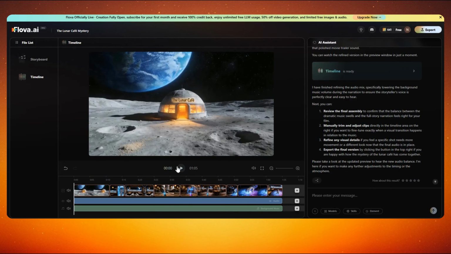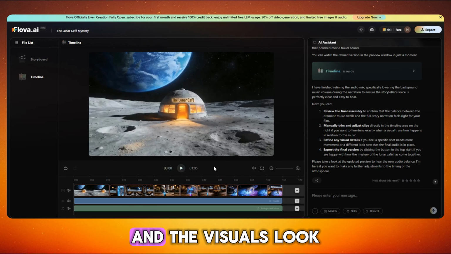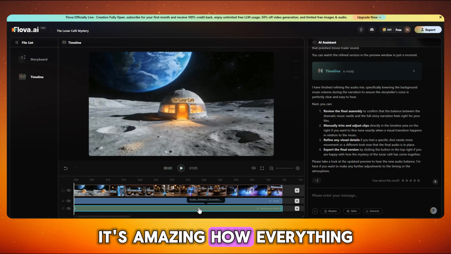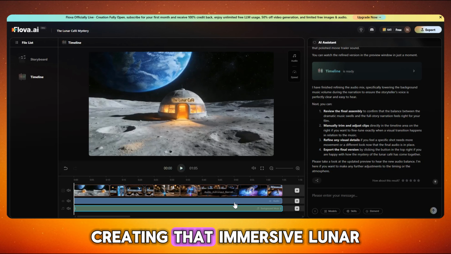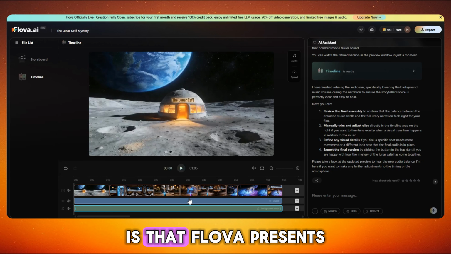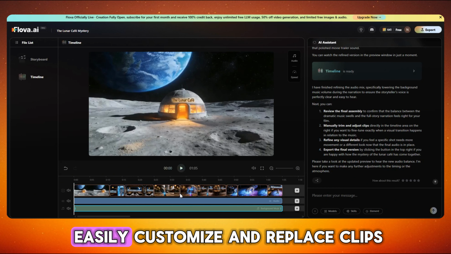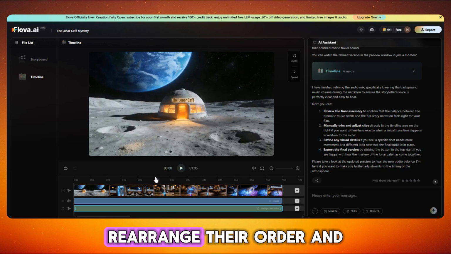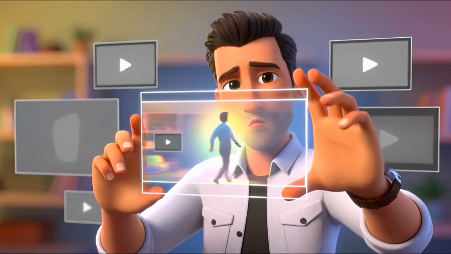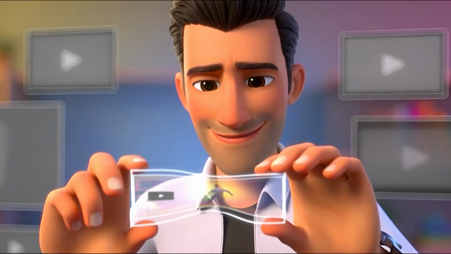Wow, that's so nice. The background music complements the atmosphere perfectly, and the visuals look incredibly high quality. It's amazing how everything comes together, creating that immersive lunar cafe ambiance. What's even better is that Flova presents everything in a proper editing timeline. This means I can easily customize and replace clips, rearrange their order, and adjust the voiceover as needed. Every element is fully editable and customizable, giving me complete control over the creative process.